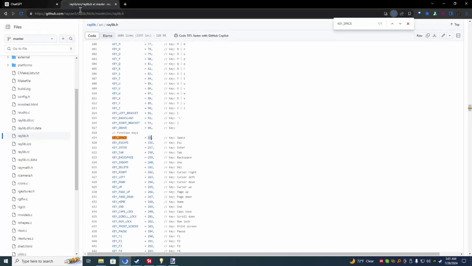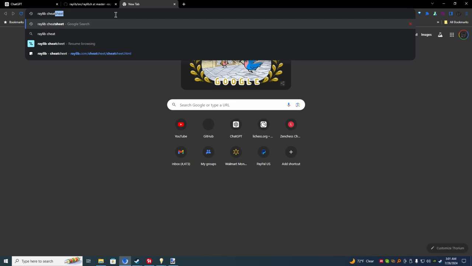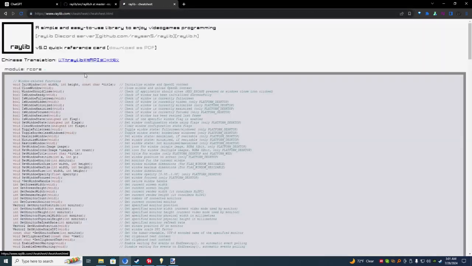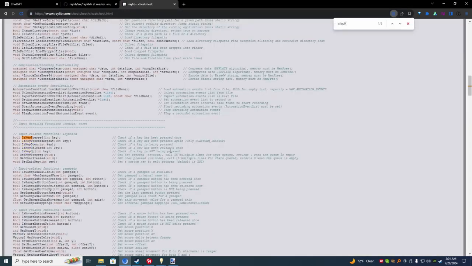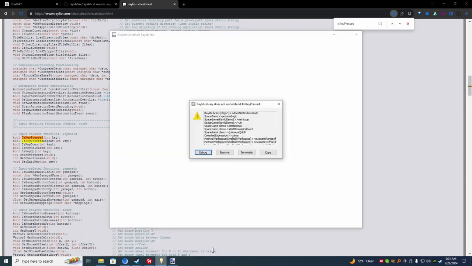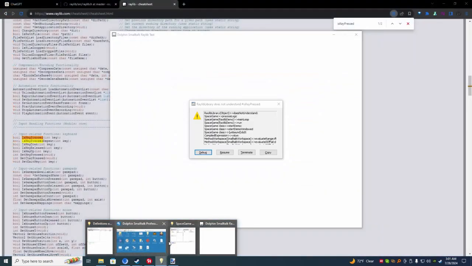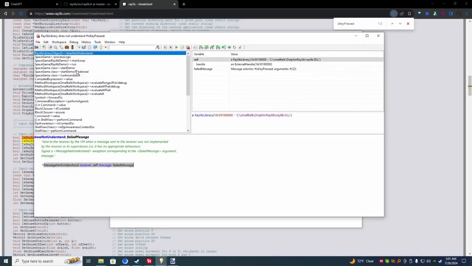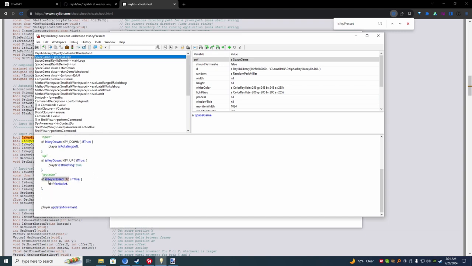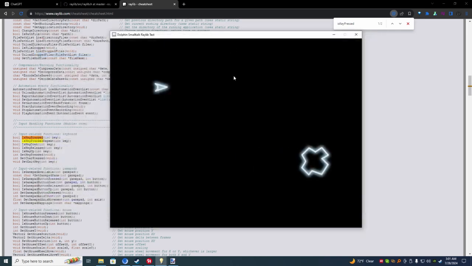Now let's check the Raylib cheat sheet. So there is an is key pressed method, but I don't have it implemented in my library. So I'll show you how you can implement a function if it's not implemented. The first thing I'm going to do is just try to recover from this error, and I'm just going to comment out this code and then resume. Okay, so we're good.